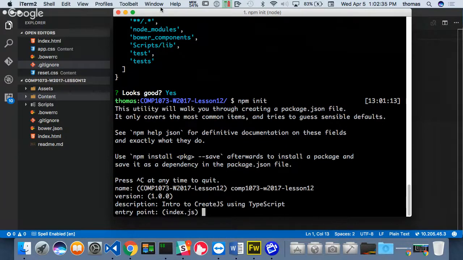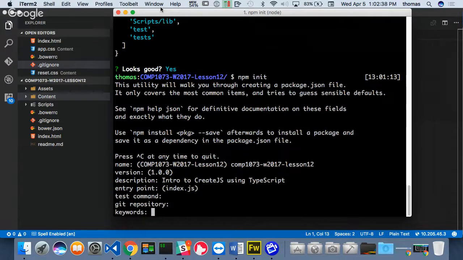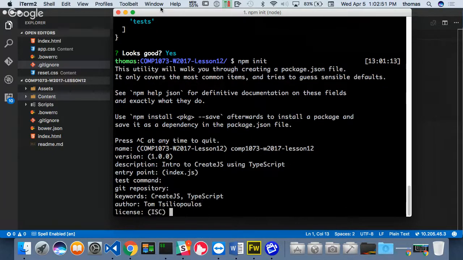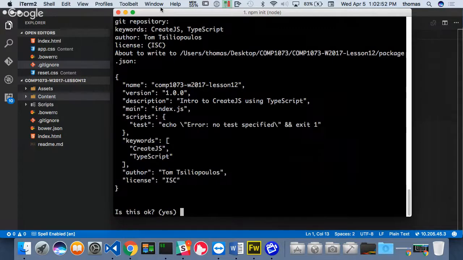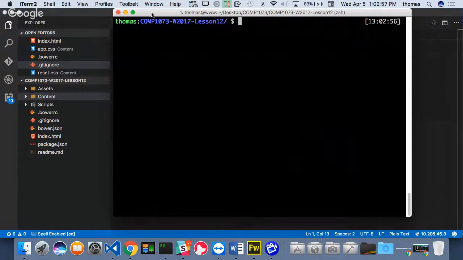There is no entry point, but I'll leave it at index.js. Test commands, there's no test commands, there's no Git repository yet, and the keywords are CreateJS, if we're going to share this thing ever, this node package, or TypeScript. There we go. Author me, and licenses there. It's fine. Excellent. Cool. We've got everything we need to get started.